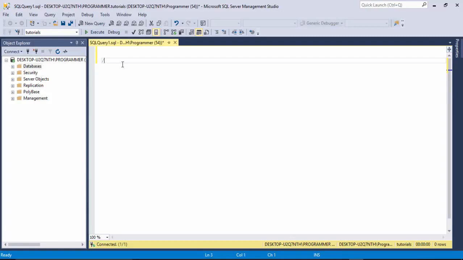I'll write a comment: create table. I use the create keyword, the table name is employee, then parentheses. The first column name is employee ID, integer, primary key, identity, and I use 1 by 1. Then the second column name is employee name, type varchar, and I use a range of 50 for the column.